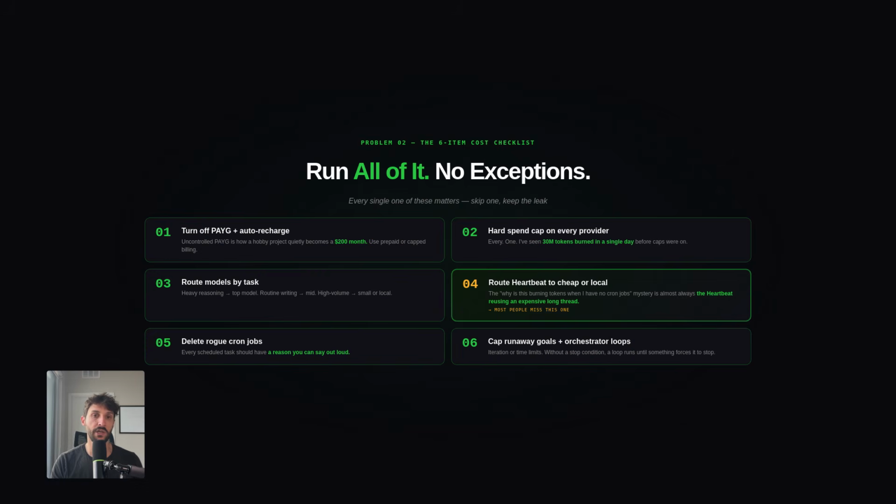Here's why it happens: you're pointing your most expensive model at everything, and if you've left the money taps open, this is a checklist. Run all of it. 1. Turn off pay-as-you-go and auto-recharge. Uncontrolled payments is how a hobby project quietly becomes a $200 a month project. Use prepaid or capped billing. 2 is set a hard spend cap on every provider, every single one. I've seen 30 million tokens burn in a single day before caps were on.